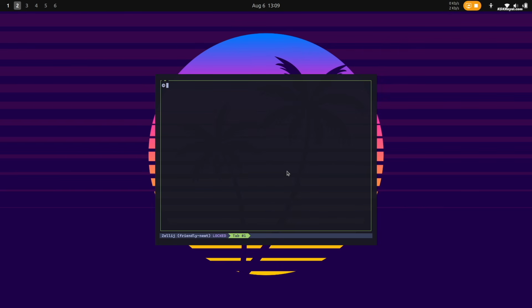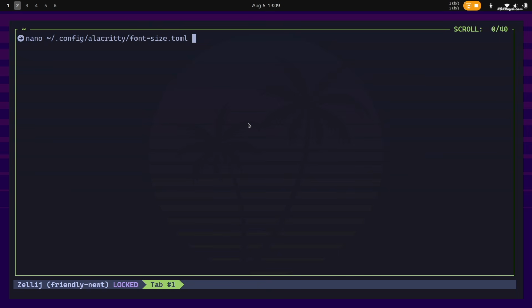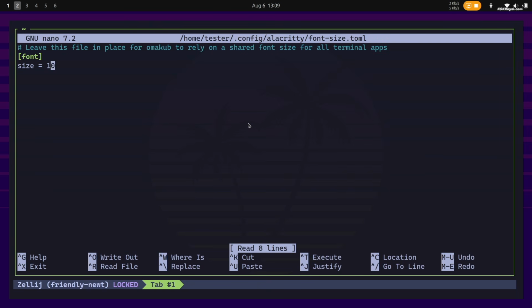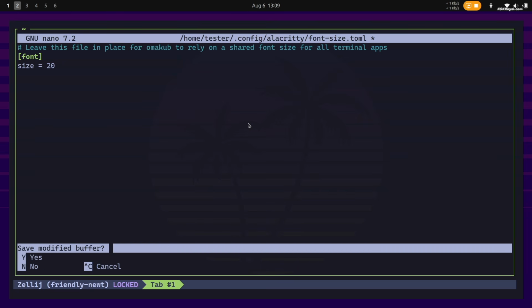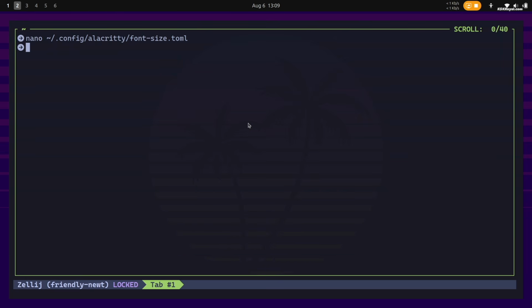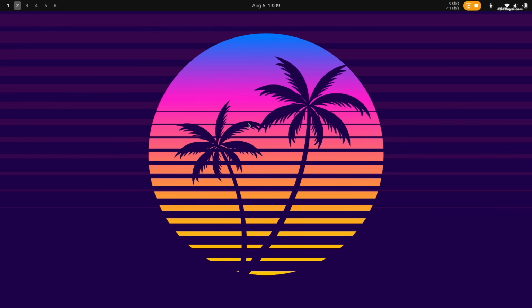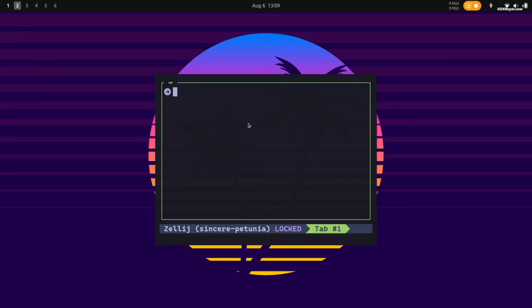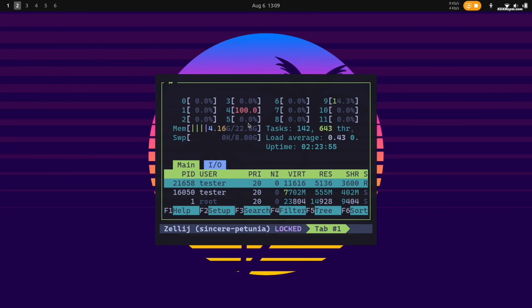Now, let's increase the font size in Alacritty. To do so, open the configuration file, then find the font size setting and increase it by 20 points. Once you are done, save the file by pressing Ctrl plus X, then Y and hit Enter. Now close the terminal with Super plus W and reopen it. You will now see that the font size has been updated.